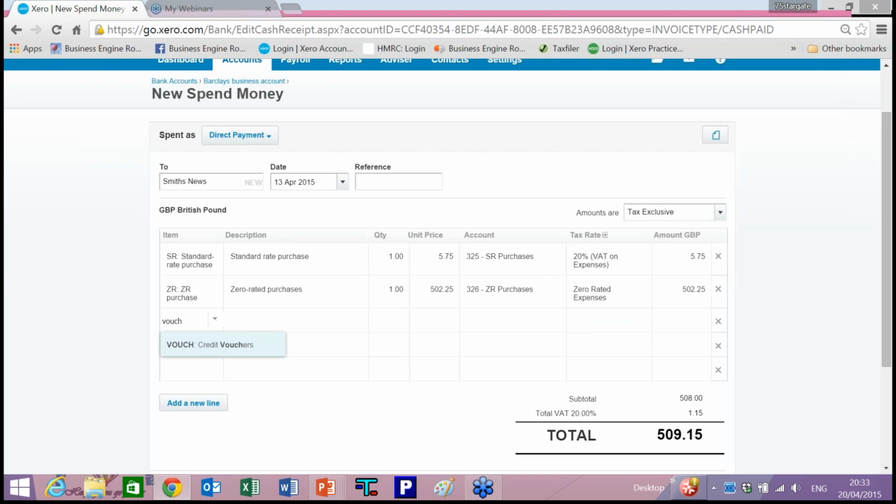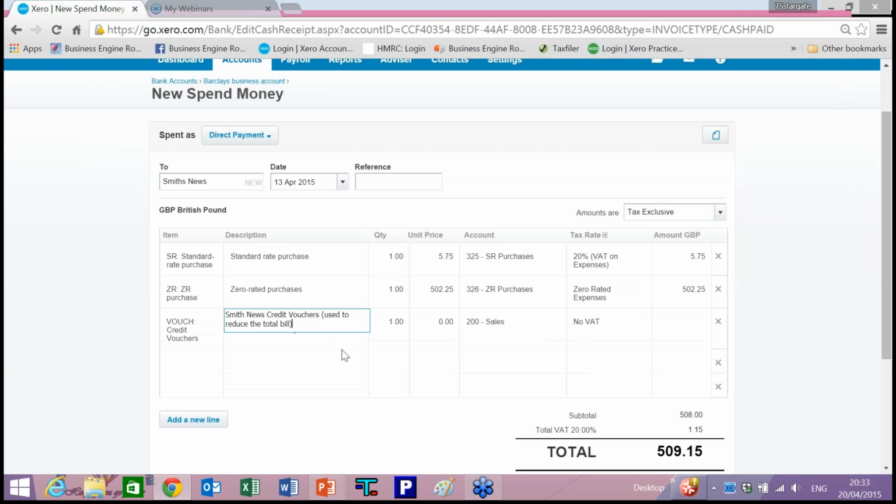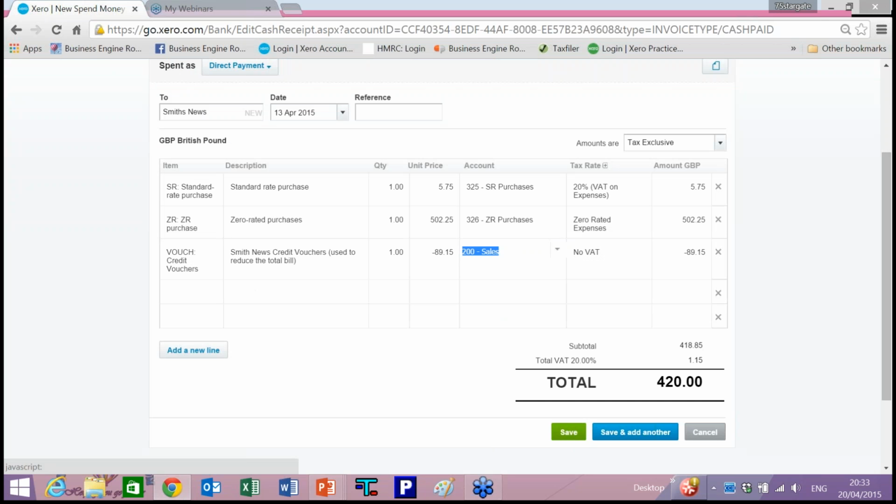and the reason we paid less is because of the credit vouchers. We've set up the credit vouchers item here for you. So to make the books balance, you need to enter the credit vouchers with a minus sign, minus 89.15. So think of it as a discount, and this will give you the total 420, which ultimately went out the bank. And we'll save that.